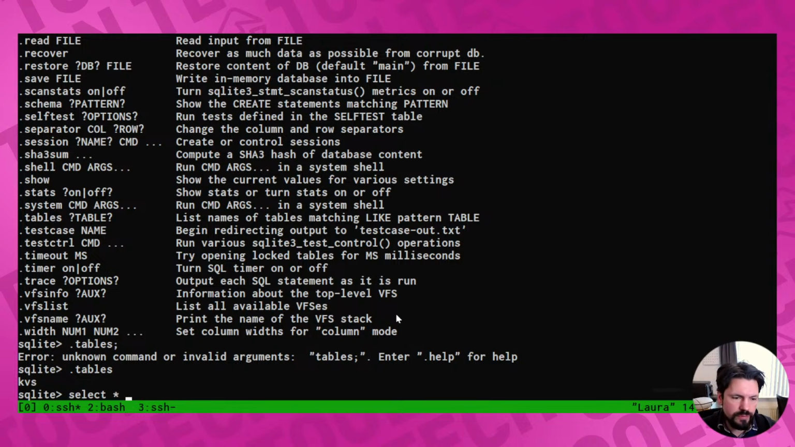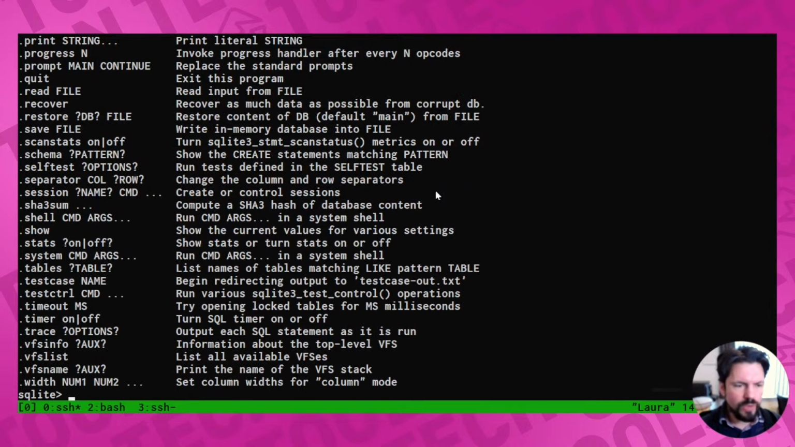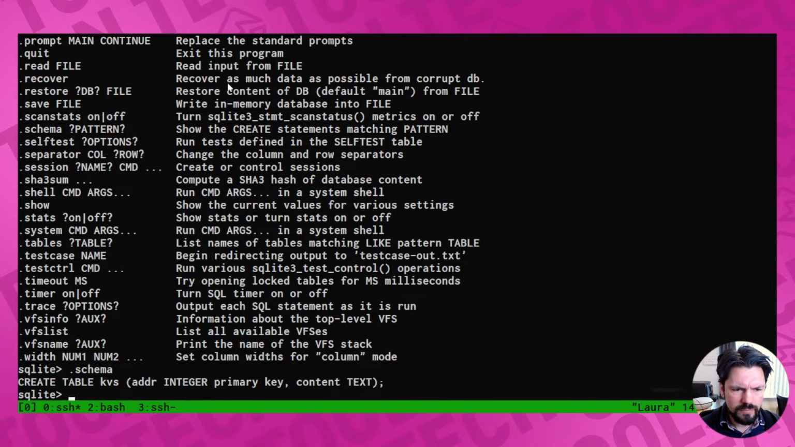Oh, let's just try this. See what happens. That looks familiar, at least. That's part of it, but it doesn't tell me a lot. Does it have a describe kind of thing? Print, programs, recover, save, schema. Ooh. Yeah, I don't like this.